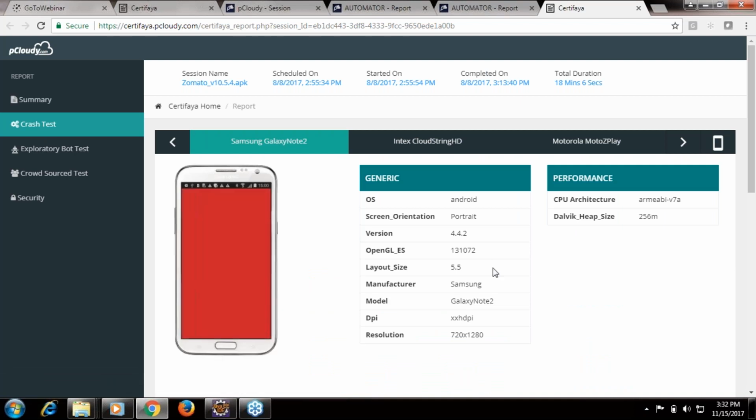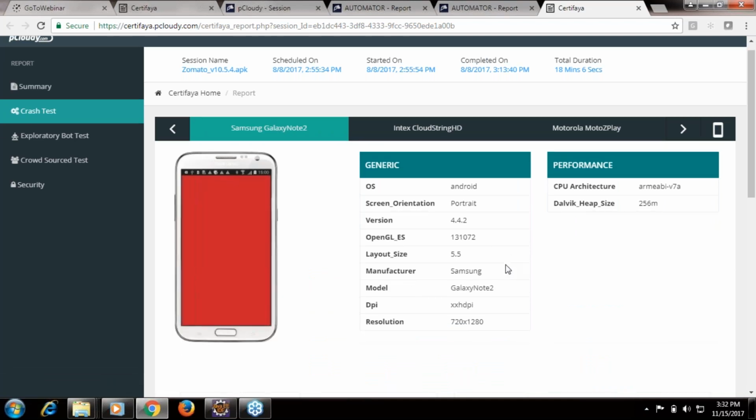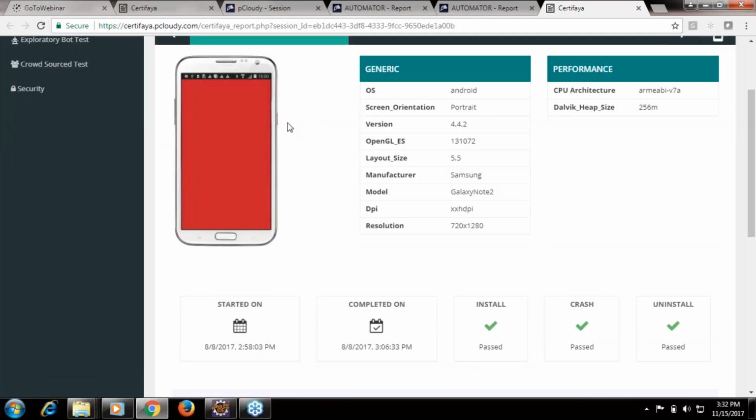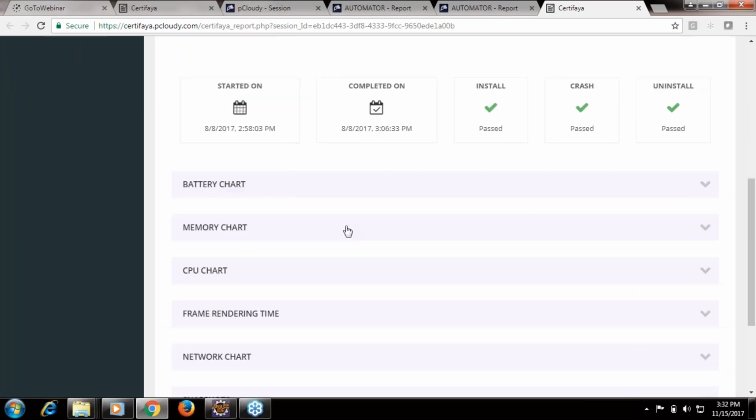So I'm just opening the bot test report, wherein you can see there will be certain generic information about the device, and below that we will show you whether the installation is passed, uninstallation is passed, and if any crash happened there, right?